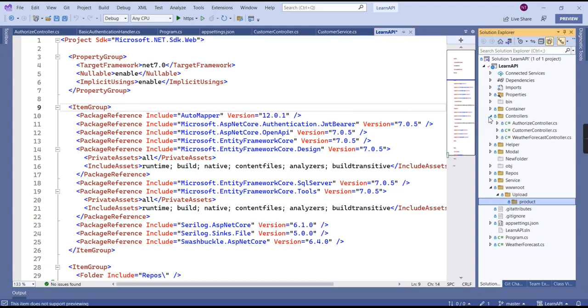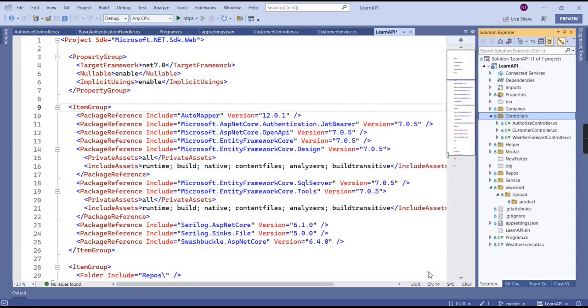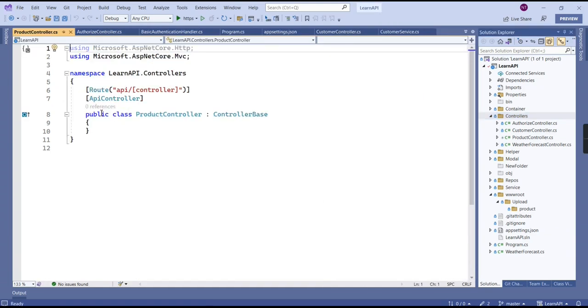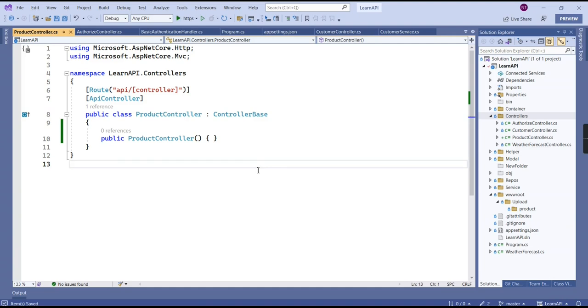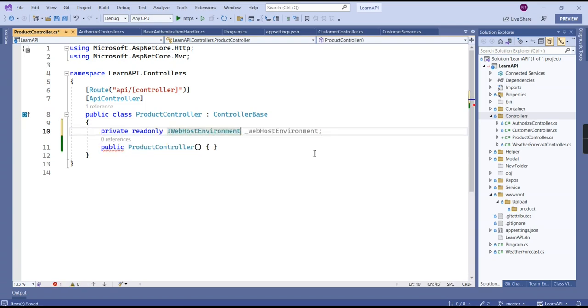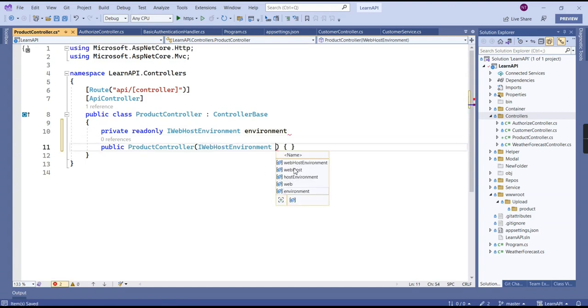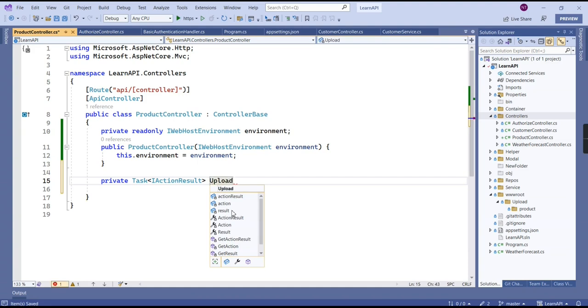Similarly, I'm going to create one controller also. Now our controller is also ready. Here we can create one constructor, and I have to access this wwwroot folder, so let me inject IWebHostEnvironment. Okay, this is also fine. So next let me define our function. We can provide the name UploadImage.